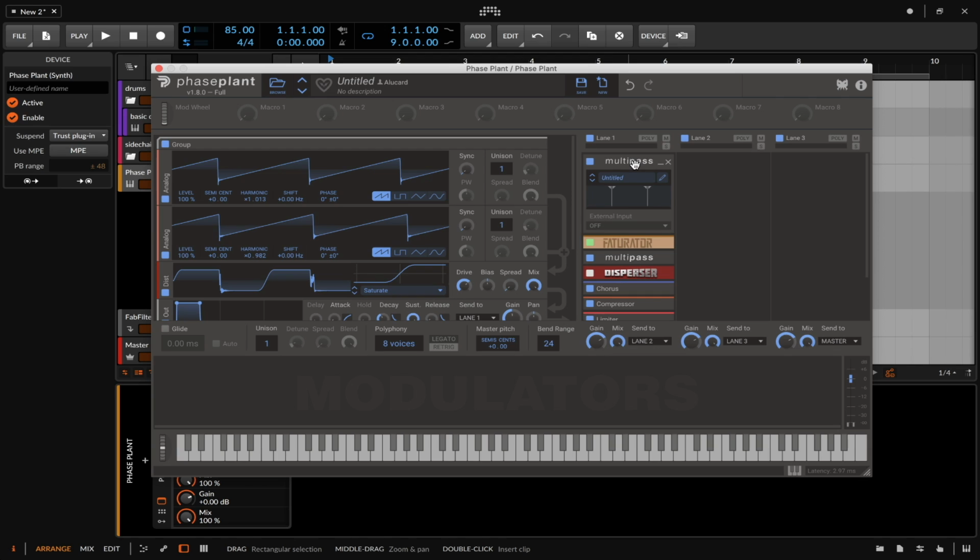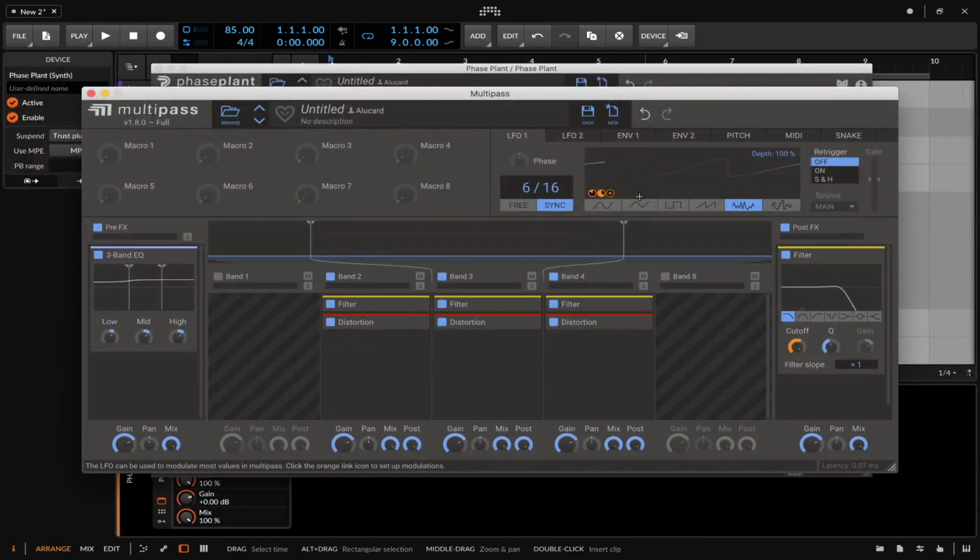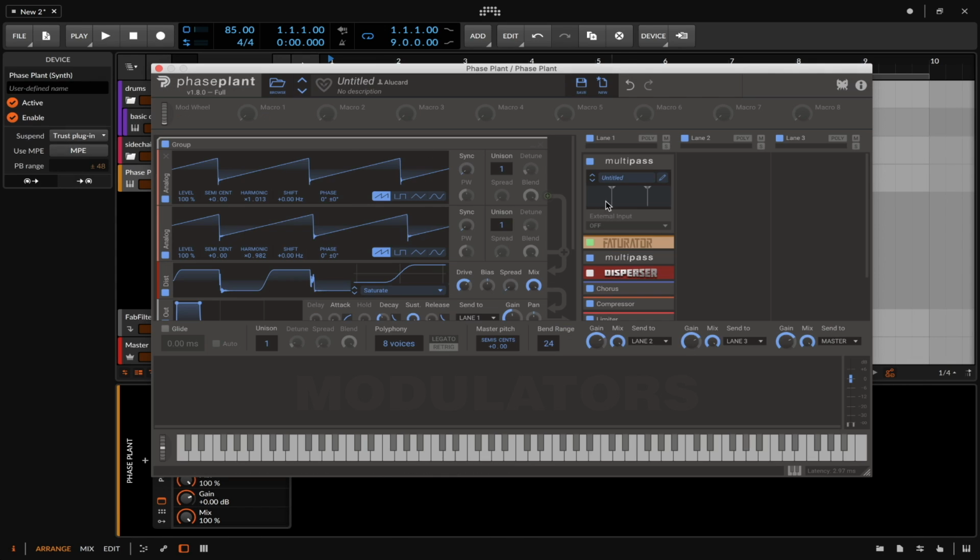If you don't own Phaseplant, basically Multipass is a separate plugin that is also from Kilohearts that allows multi-band frequency splitting, that you can stack effects on each band, and you can have up to 5 different bands, and then you also have pre and post effects, and you have LFOs and all that stuff. But the fact that you can have an instance of this within a Phaseplant patch is just mind-blowing.